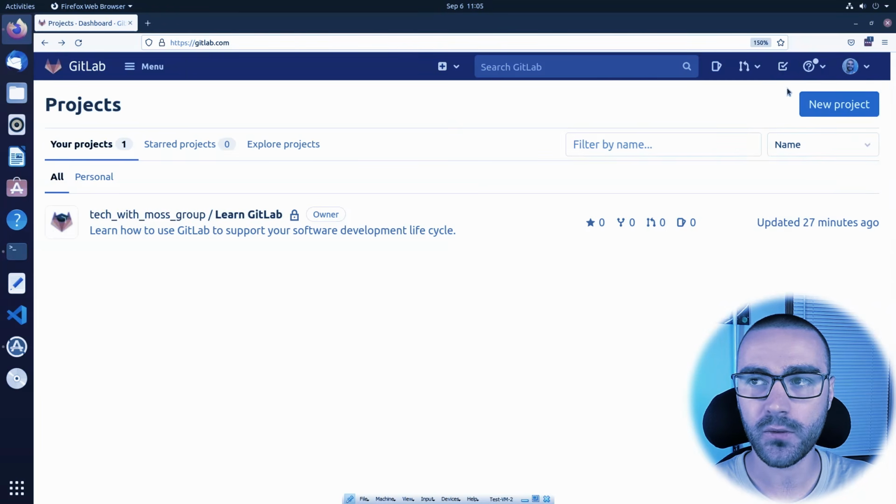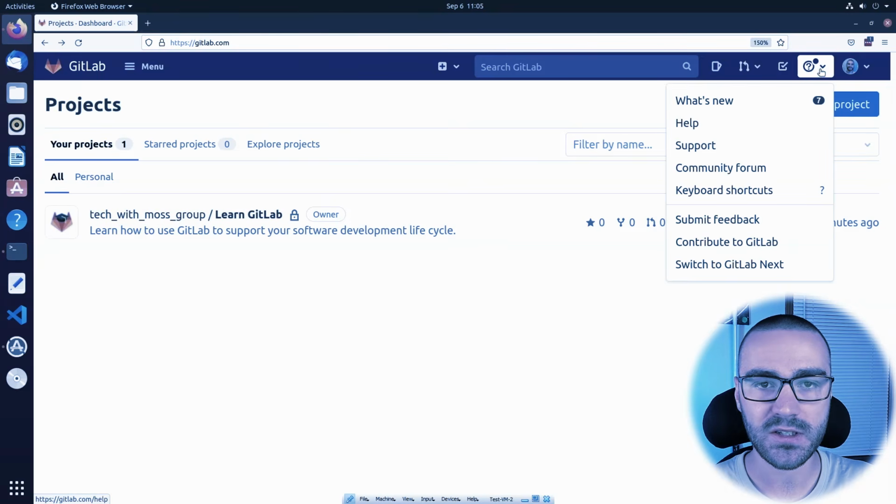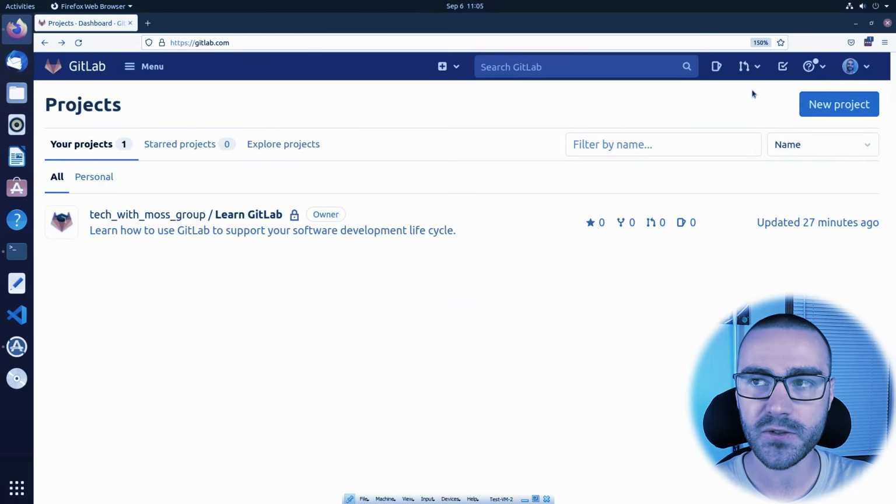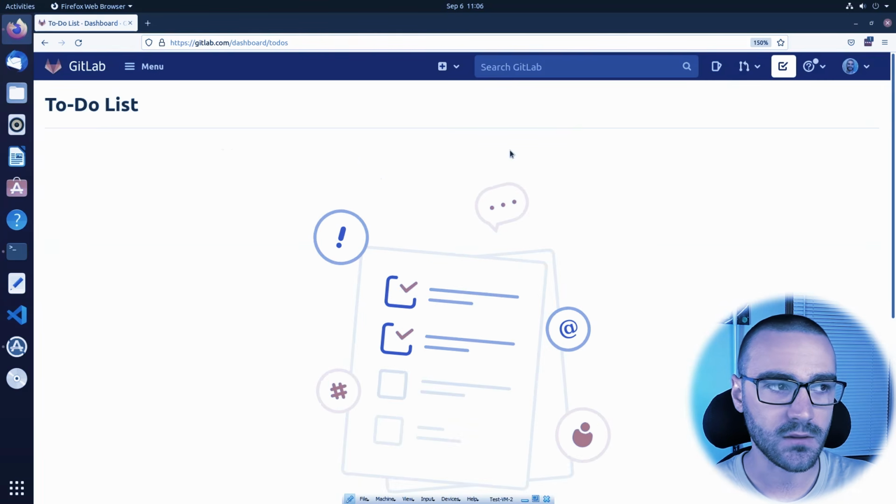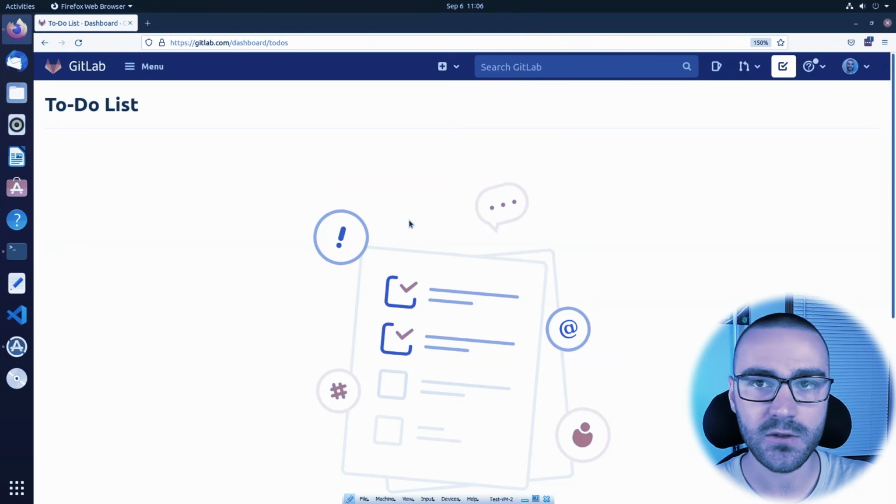And next to our profile menu, we have a support/help menu. And next to the help menu, we also have this to-do list page, which will basically show us a list of items in GitLab that we need to be aware of, like if there's issues assigned to us or merge requests assigned to our account, then those will show up on this page.